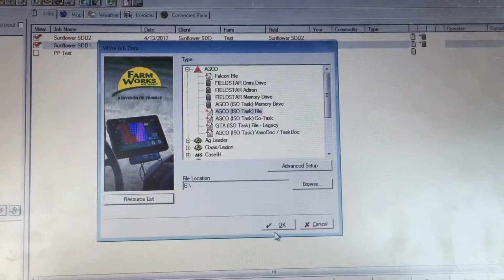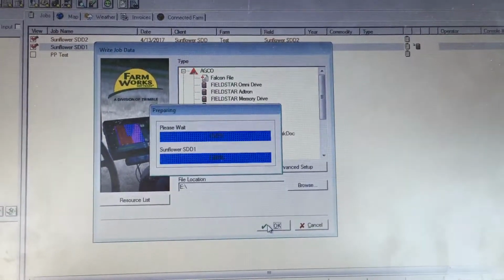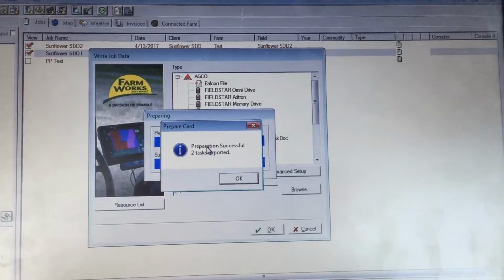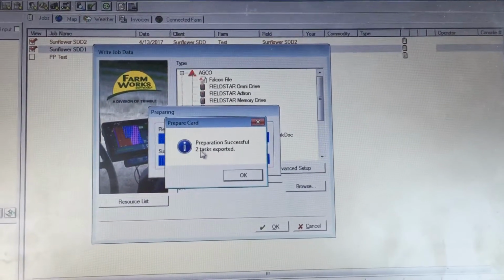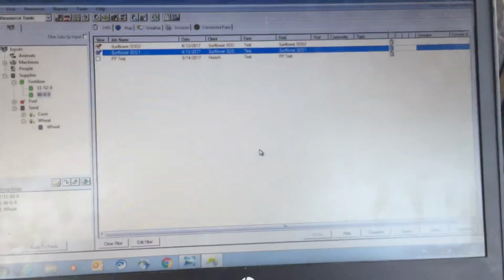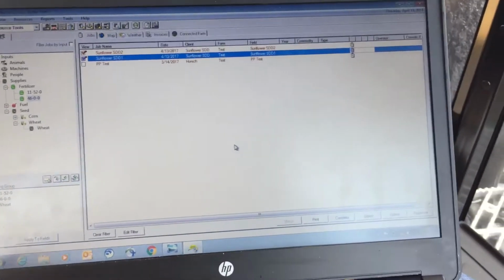Pick your file location and then just go ahead and hit OK. You can see there it says 2 tasks exported. So if you had 10 prescriptions made, you want to make sure that you see 10 tasks. Alright, once I've done that, I'm going to pull my USB out.